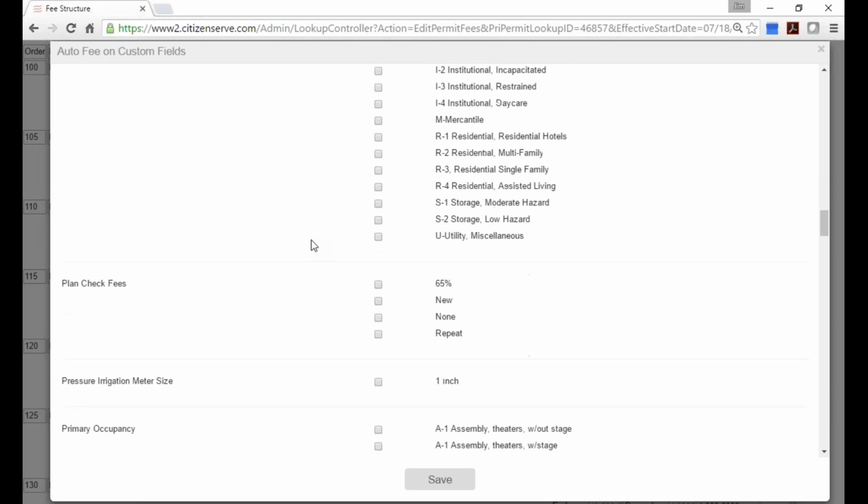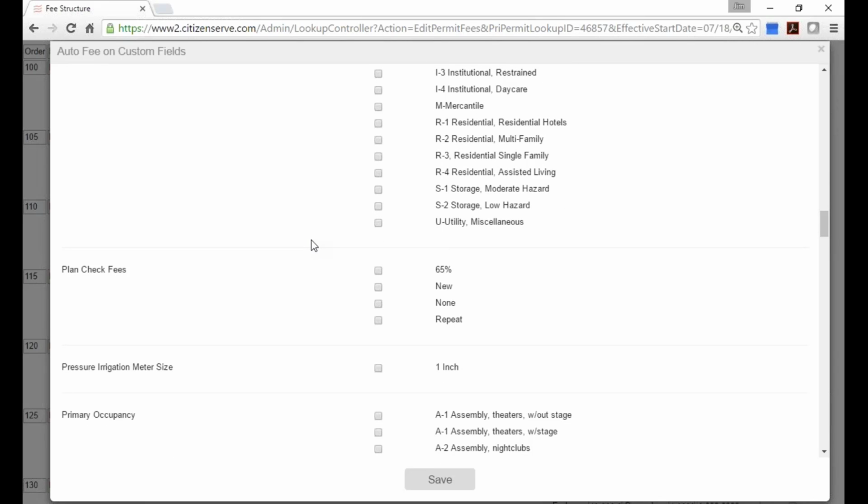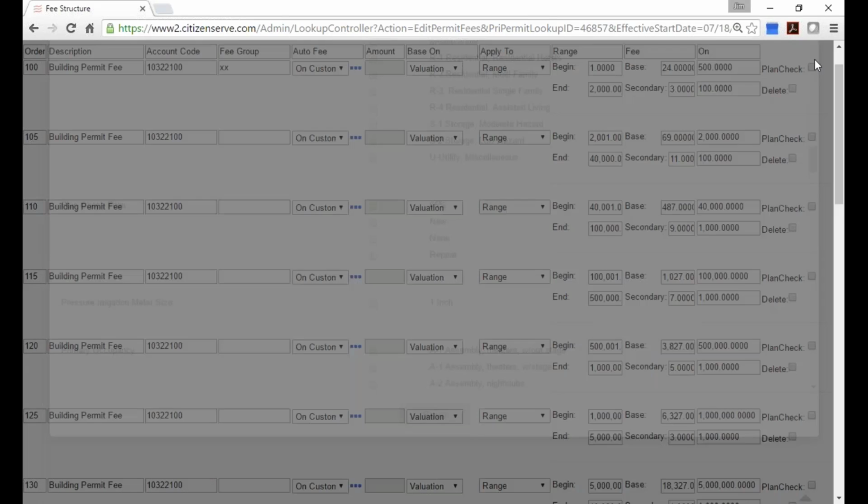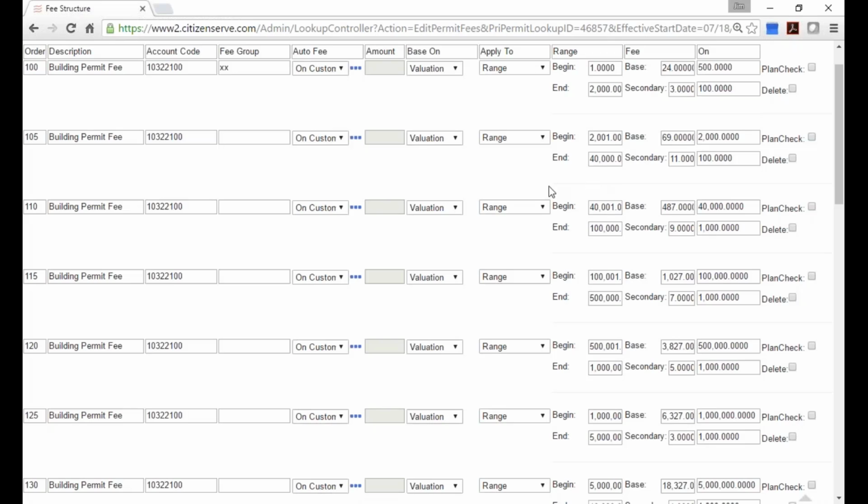That's how cool the fees are, in terms of you can set up custom fields on the applications, and then each custom field you can use in the fee table. You can use it as a straight multiplier, as a base amount. You can say it's a range. So we do quite a bit in terms of the fees.